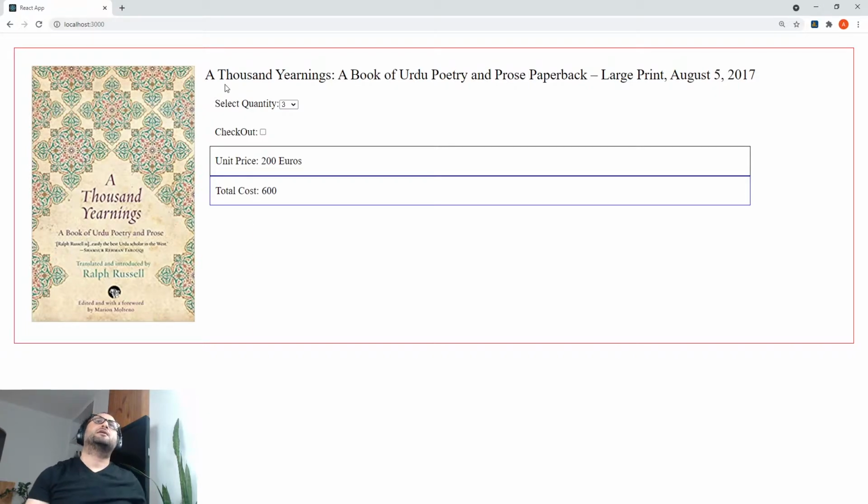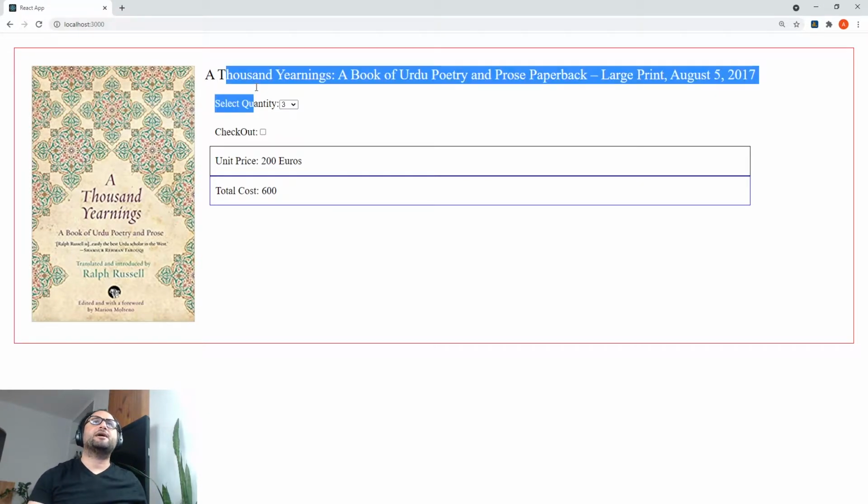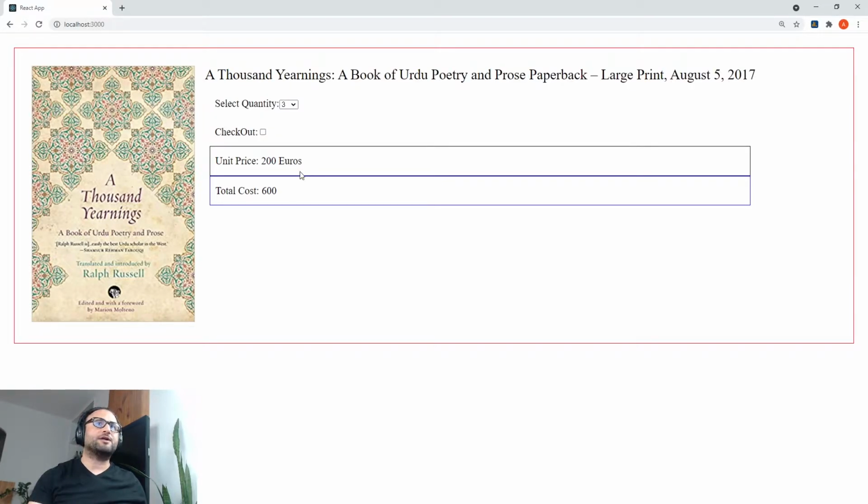Within it has an image, some text, a drop down, and so on. And these are two subcomponents of my book component. One component, which is unit price, you give it a number, let's say 200, 300, whatever, it will print the unit price. And then the total cost, you give it the quantity as well as the unit price, and it will calculate the total price for the person. And of course, then there is checkout. The idea over here is that these two components should be memoized so that they don't have to re-render again and again.